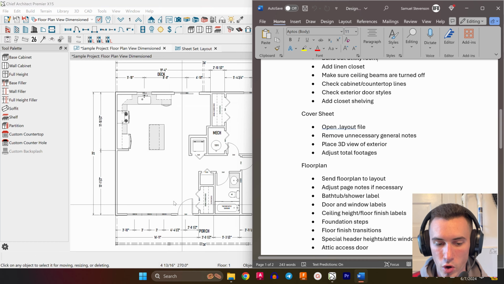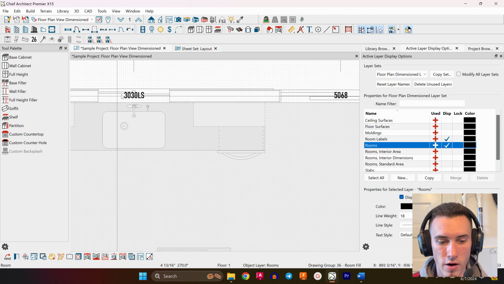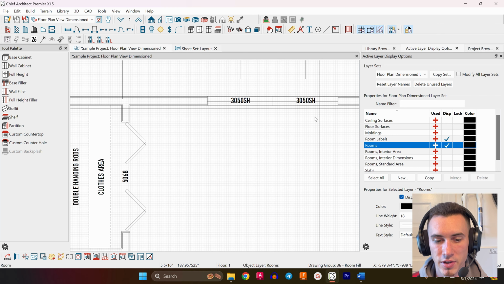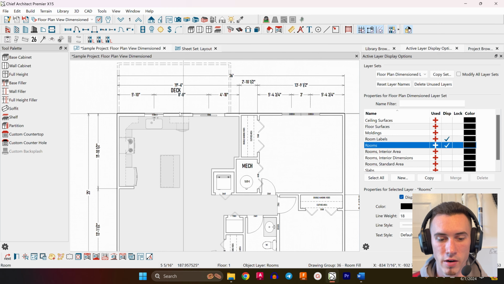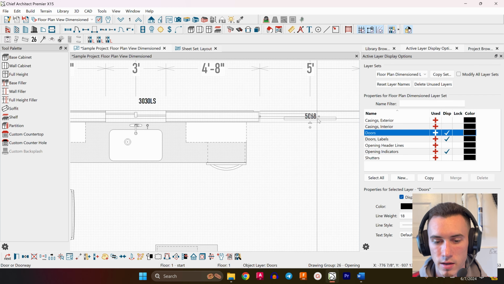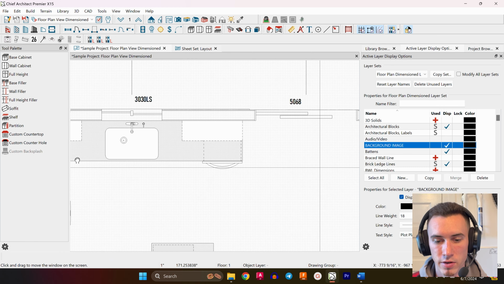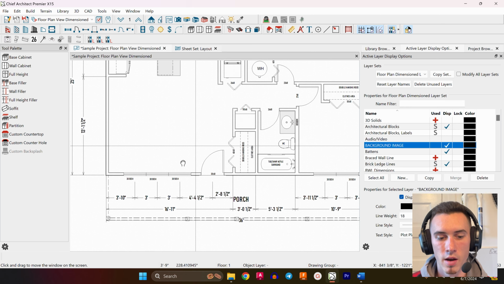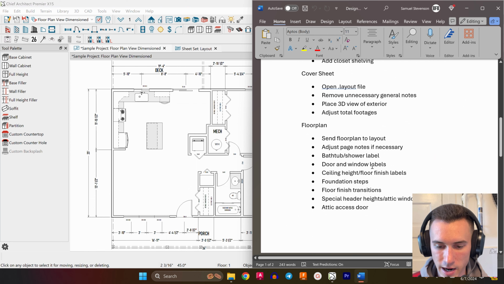Tub is labeled. Door and window labels. Look at this. Hey, look, they're already on here. 3030 left sliding. 5068. 3050 single hung. There we go. That's why they're already on there. Now, they're kind of messy, a little bit hard to read. Click on the window. You can move the text with a little tiny box. Make it easier to read. If you want to be particular, I'll go ahead and do that now. Okay, last one, done. All right, makes that a little bit easier to read. Let's keep going.